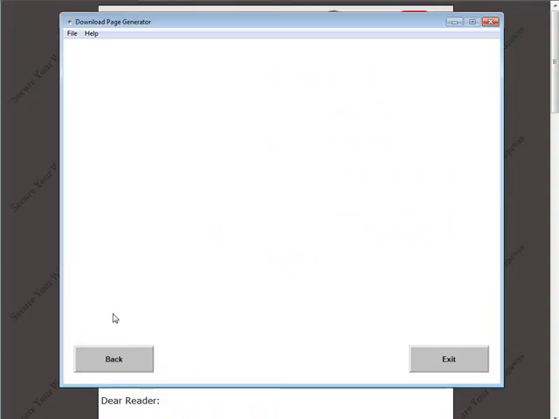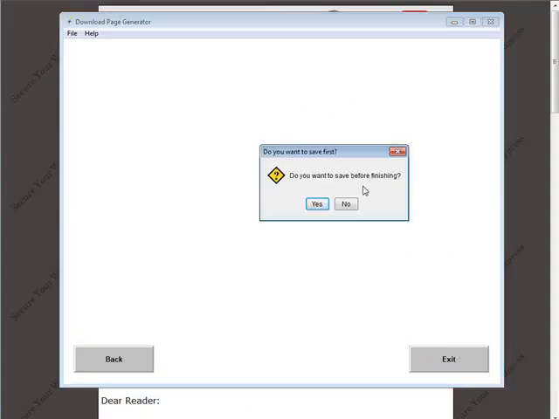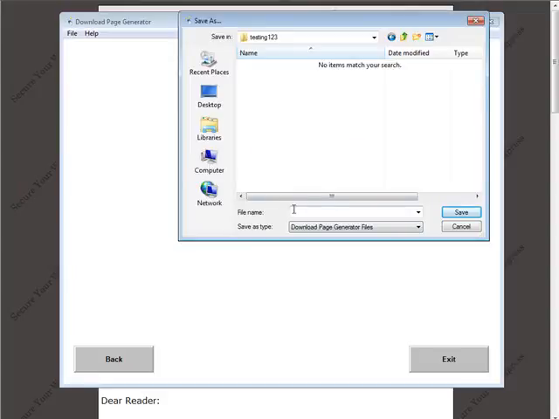Now just to show you, if we exit out of here, we can save this and then we can load it in later if we want. So let's exit. Okay, and it says, do you want to save before finishing? So we can now save this file and then we can do a file and open to that file if we want to modify it. Okay, so I'm just going to save it in testing 1, 2, 3 and I'll call it standard.